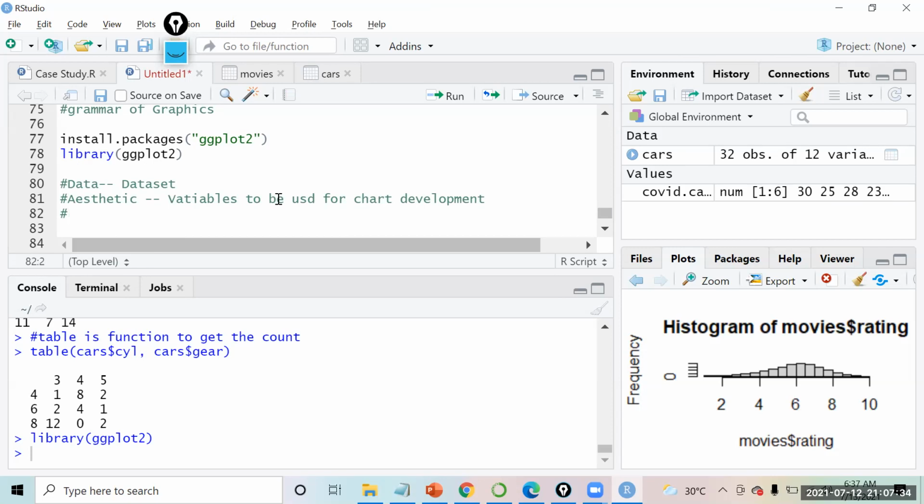Then you need the chart, which we call geometry. After you know the data set and the fields you need to use to create your chart, we define the geometry. The geometry means the type of chart, the type of chart that you would like to create.